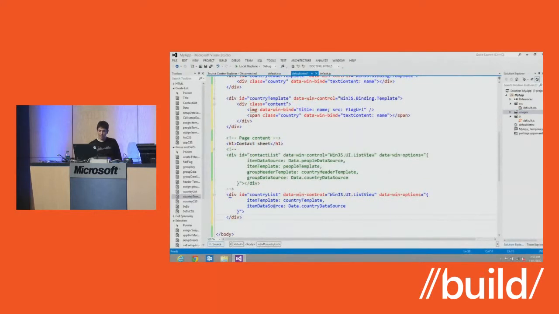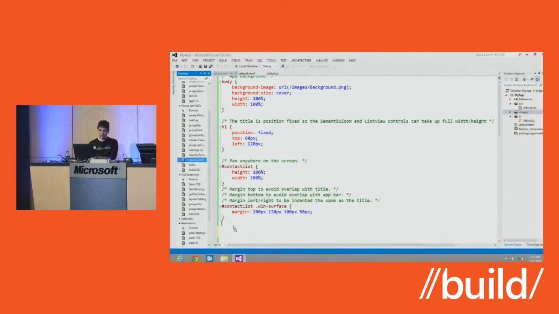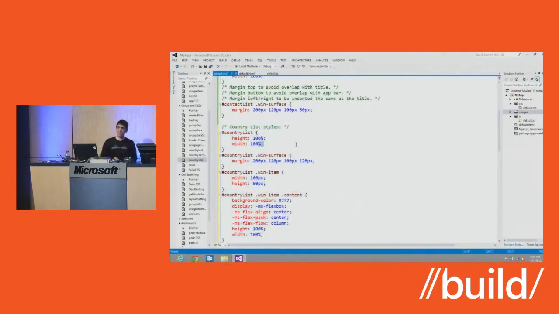And so now I have a zoomed out list. It has an item template and an item data source. However, we want to style this just like we had styled our zoomed in list. And so let me go to my default CSS, and I'm going to add some CSS for the country list. I'm going to make it 100% height and width so that you can pan anywhere on the screen. Once again, this margin, so that I avoid the title, I align with the title on the left and on the right, and I save space for an app bar at the bottom. And I size my item, I add some background color, and I center my content.